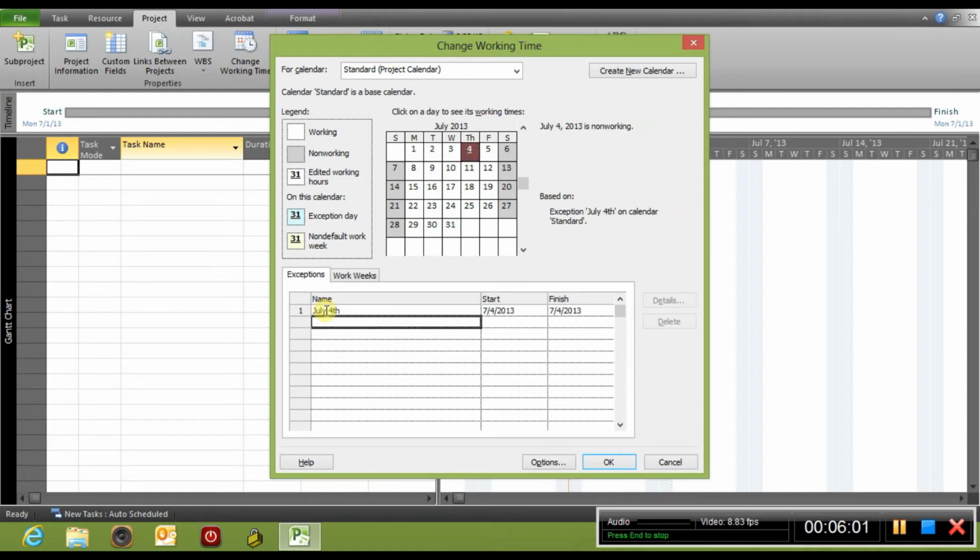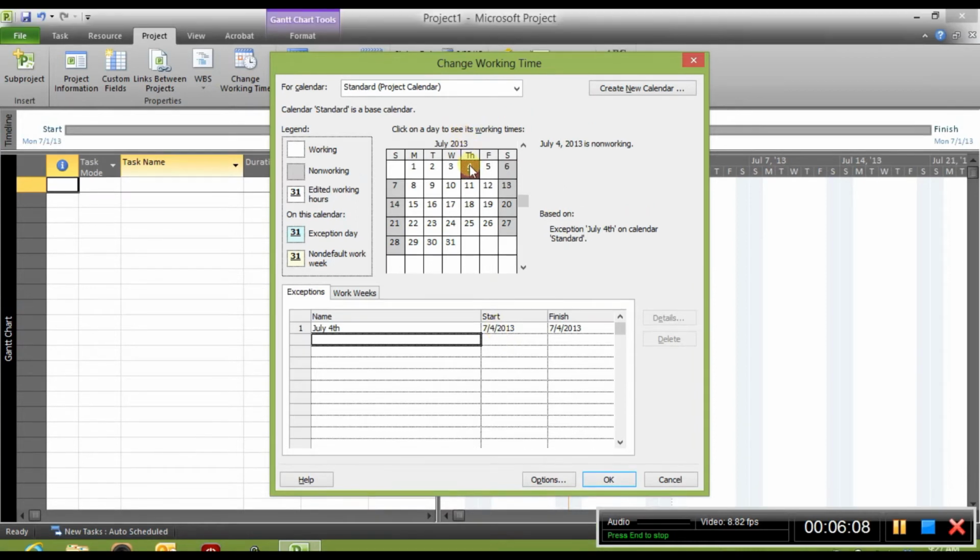Hit enter. Okay, it's now established July 4th as a non-working day. You can see it's highlighted green and it's an exception day because you've typed in 4th of July down here and it will now recognize it as a non-working day.